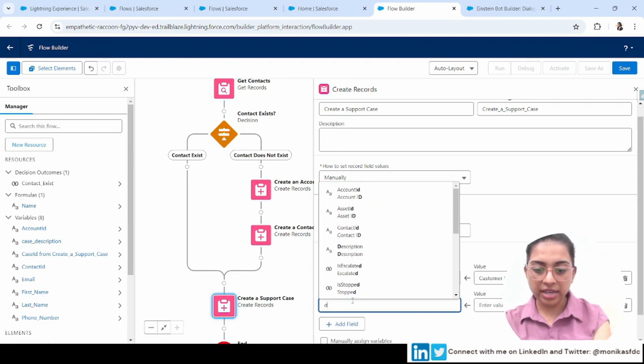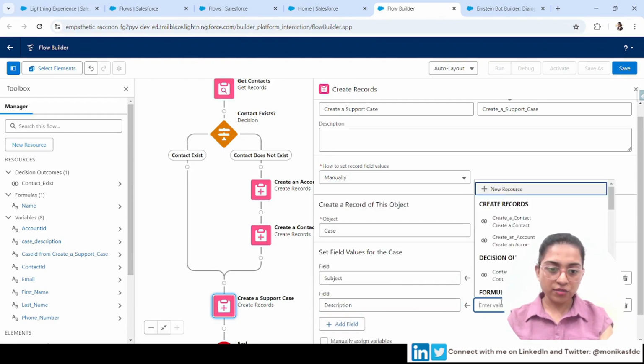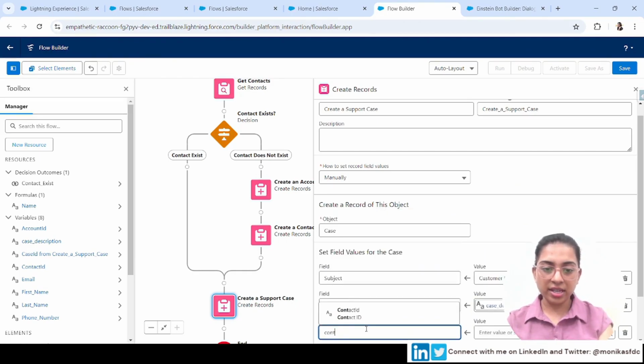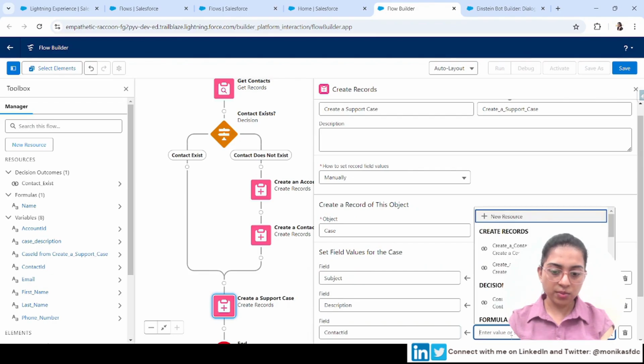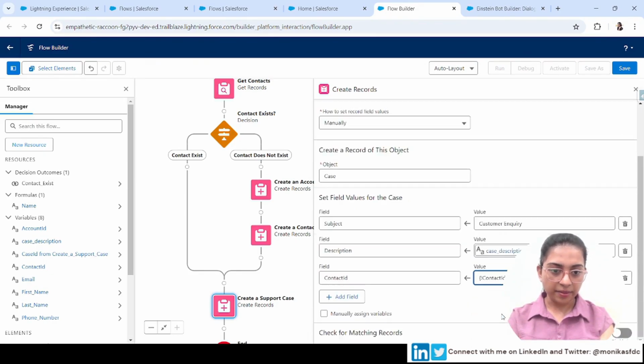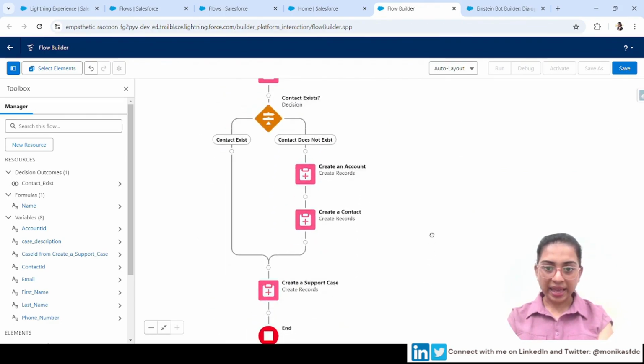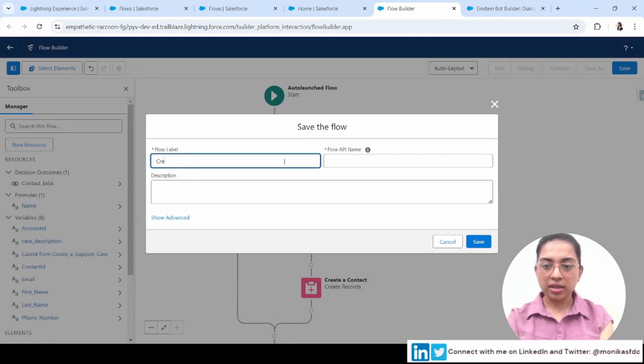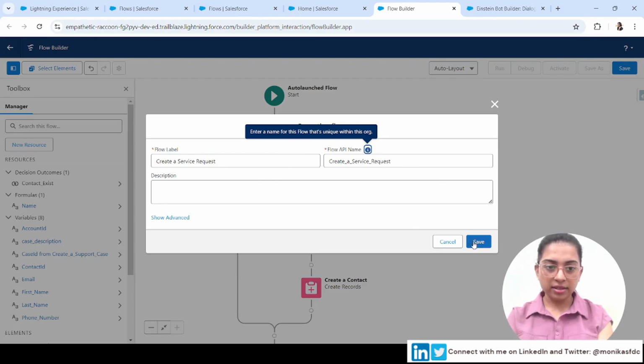Subject is here, then we have description, for which we have case description, then we have contact to relate this case with, and for that we have the contact ID. I think we are good. We have created a case and this is all we have for this flow. Let's just save it, name it create a service request, and let's save it.